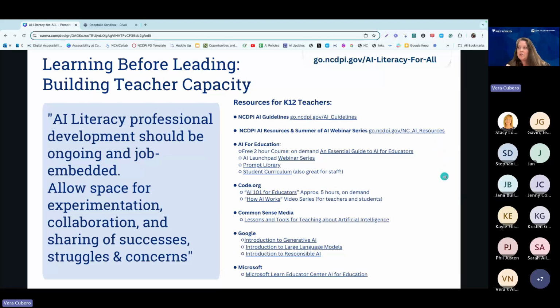Our webinars, which you're here now, but AI for Education has a really good essential guide to AI for educators, which is a free online course, and they just updated it last week, and they've updated it frequently, so it does stay up to date. And that's free. It's something that could be done on demand, and as a district you could come up with some kind of a plan for them to provide evidence of completion and give CEU credit for it.